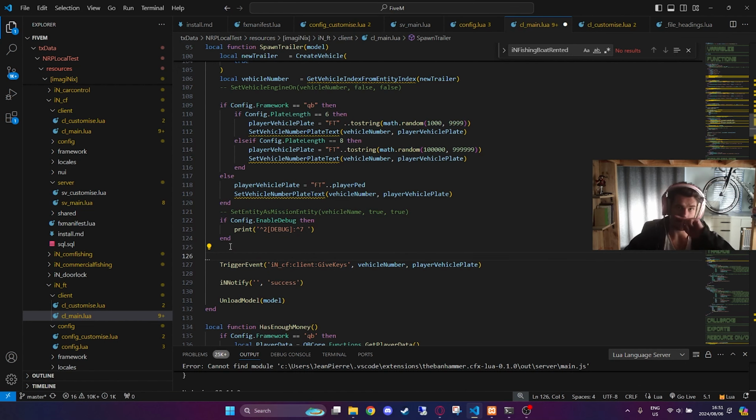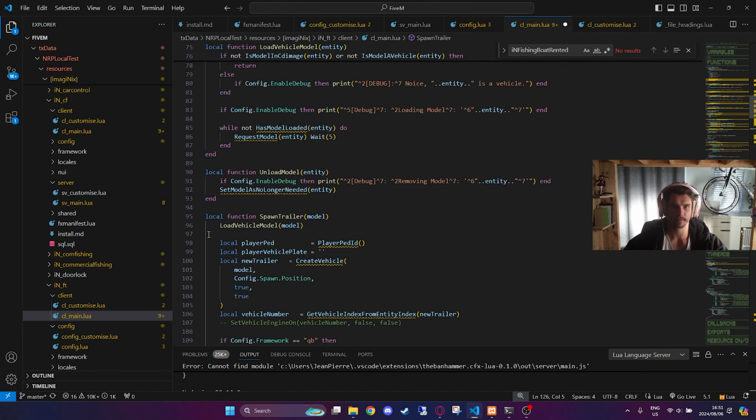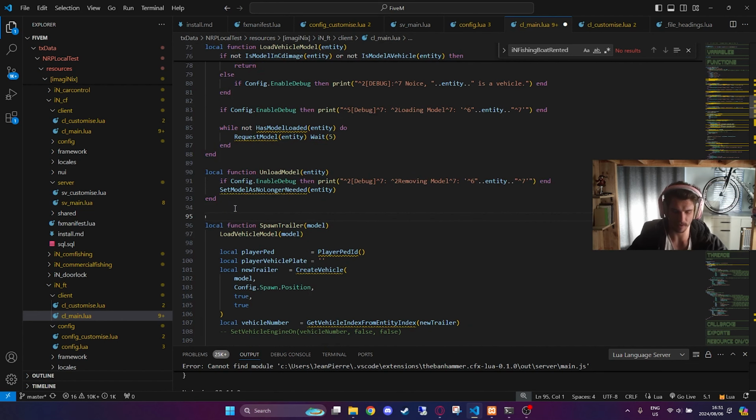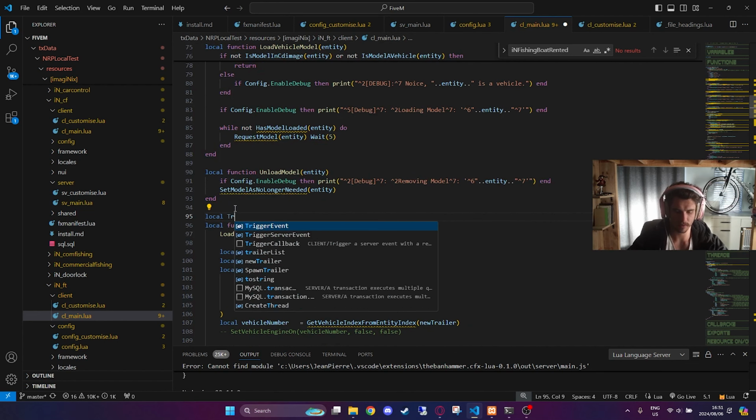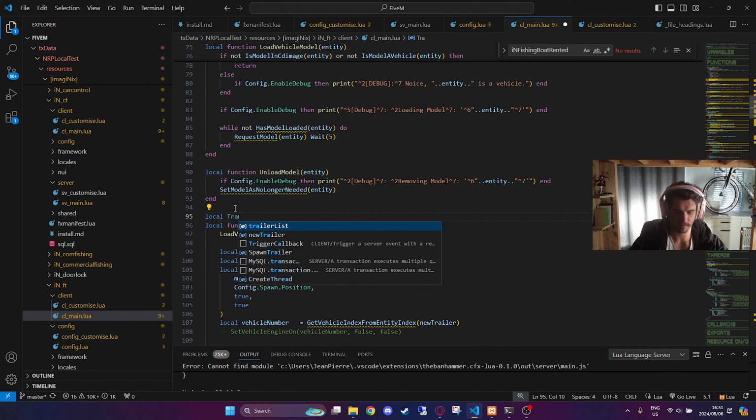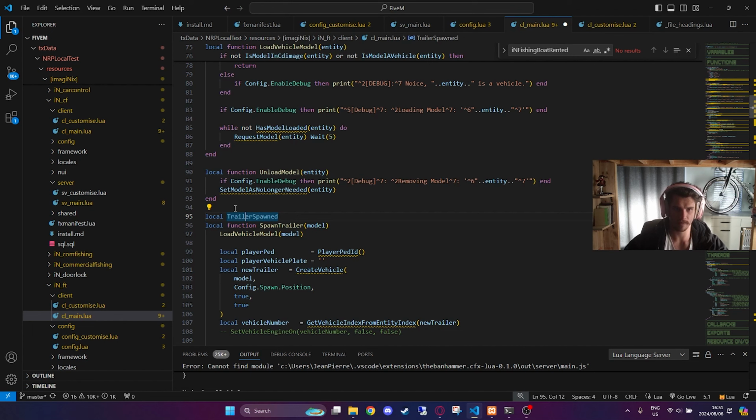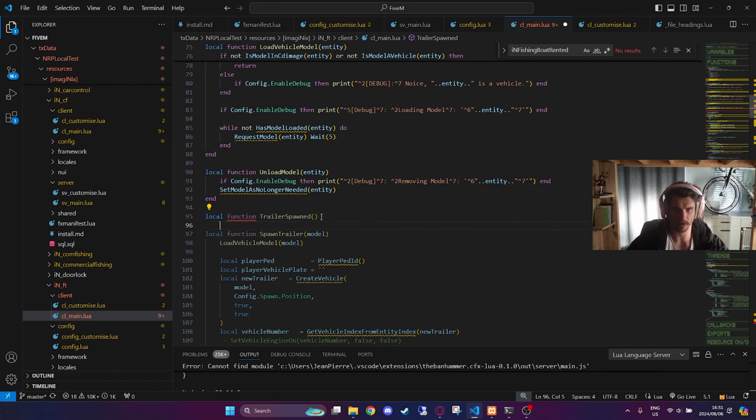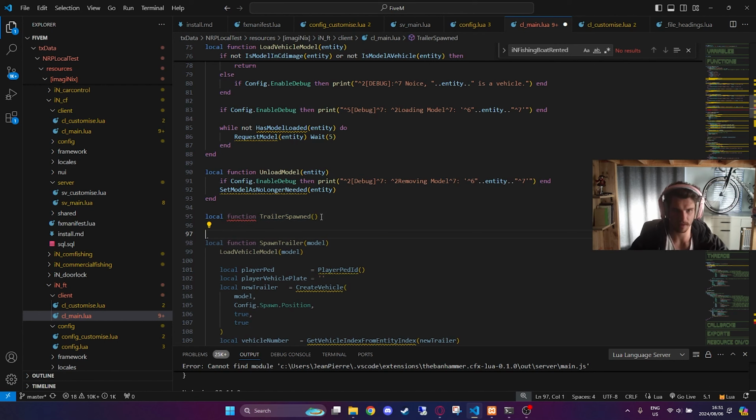But before we can do that, we want to actually maybe register another function over here. Local function trailer spawned. Okay. Keep forgetting to do function before I do the function name. My bad.